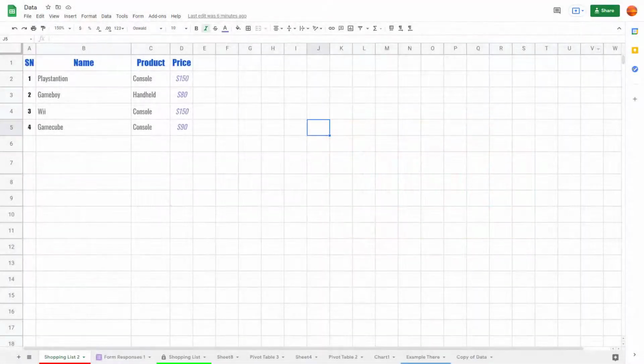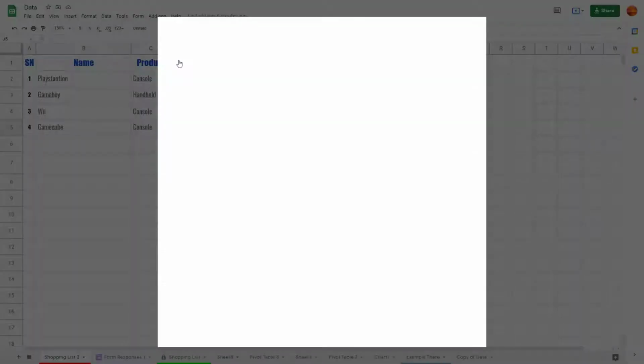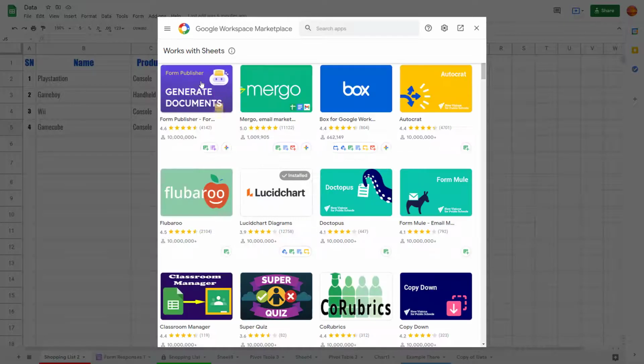So now let's work around with add-ons inside of Google Sheets. Over here, you can see that I have a Google Sheet opened up. If I want to increase the functionality of my sheet, then I can go onto Add-ons right here, and then go to Get add-ons, just like this. Once I do that, you can see that the add-on page, the Google Workspace Marketplace, opens up.